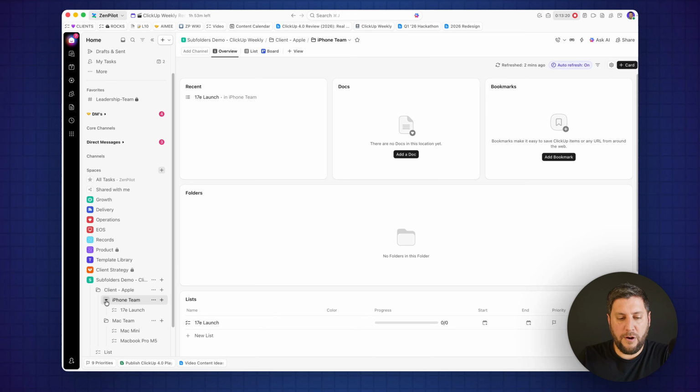So it would be this case where maybe we're a hardware supporting team or we're helping on the marketing front, and we're working with the iPhone team for each of their different phone launches, and we're working with the Mac team for their different launches as well.